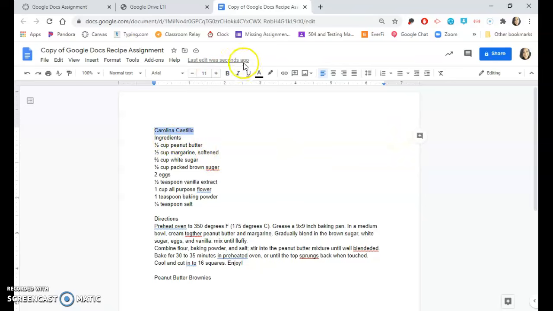So I'm going to go up to my toolbar and find the alignment section. There are 4 alignment options, so if you take your mouse and hover over each one of them, it will tell you what type of alignment it is. I'm looking for the right align. So I'm going to select Right Align, and you should notice that your name moves to the right side of the page.